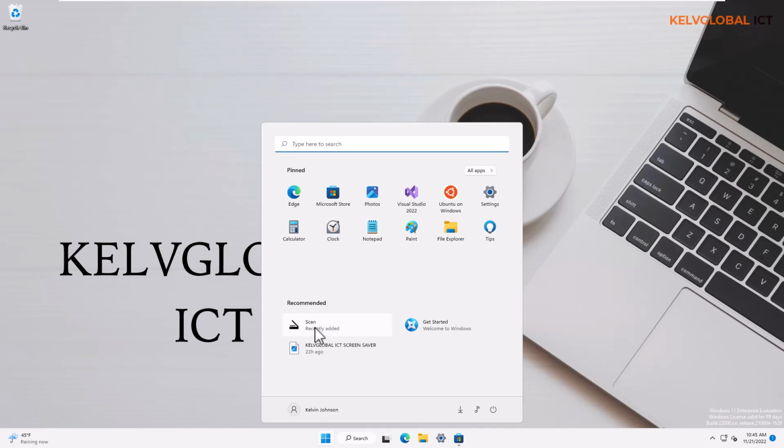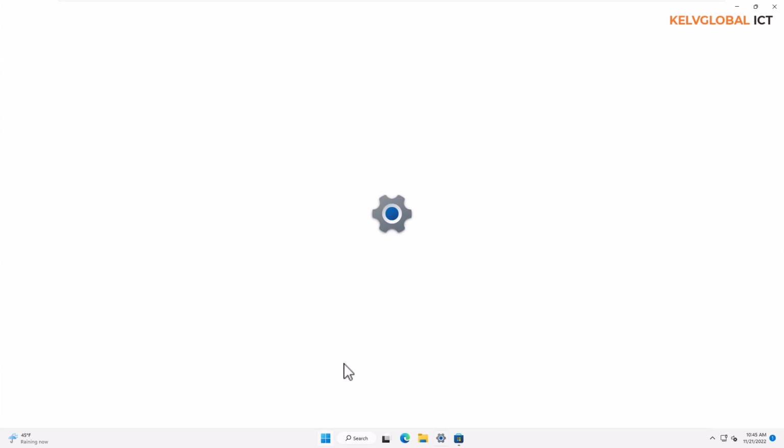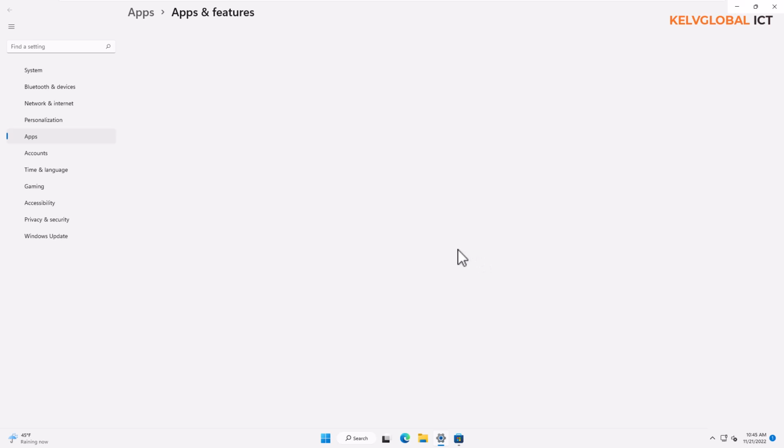So if I right click, and if, for example, this app is giving you issues and you want to reset this app to its default settings, what you need to do is go to app settings. So let's just wait for some seconds for the app settings to open.